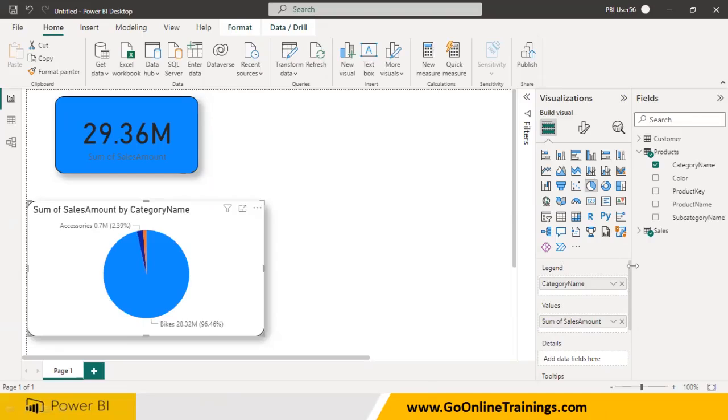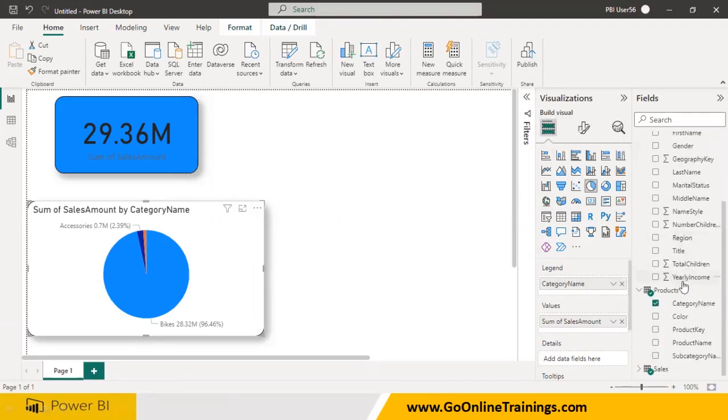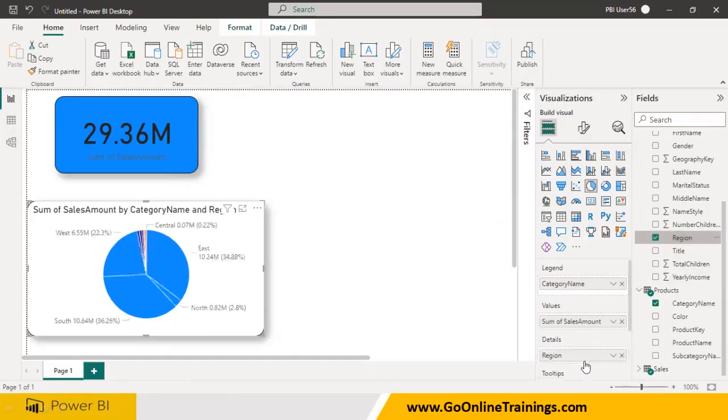So if you wanted to have a category wise, then within the category, I wanted to have a region wise. Take it and drag and drop in the details. When you drag and drop in the details, it is going to be dividing the complete regions. For example, this is the pie chart.